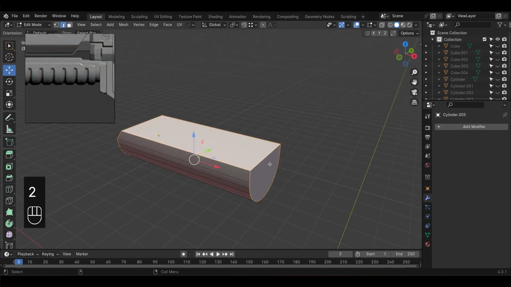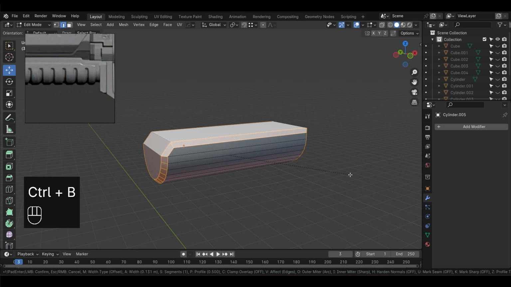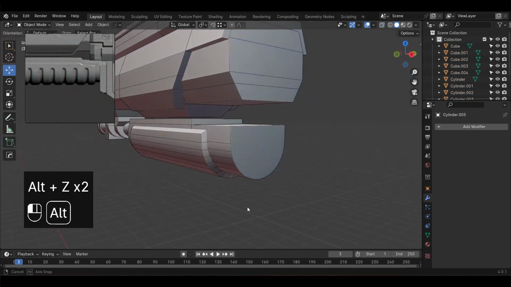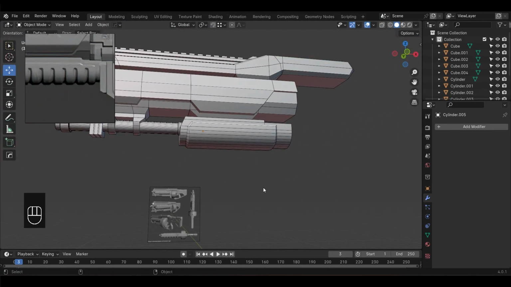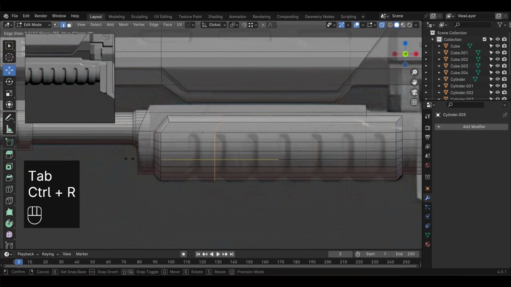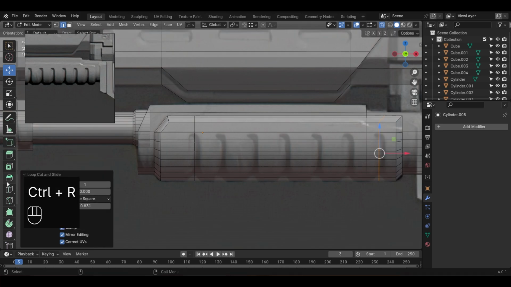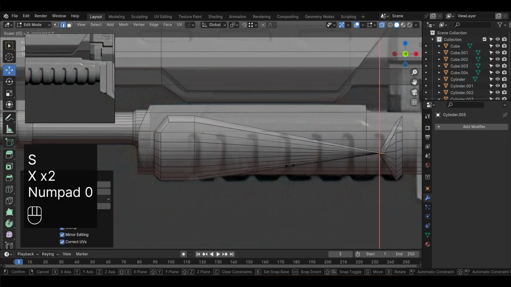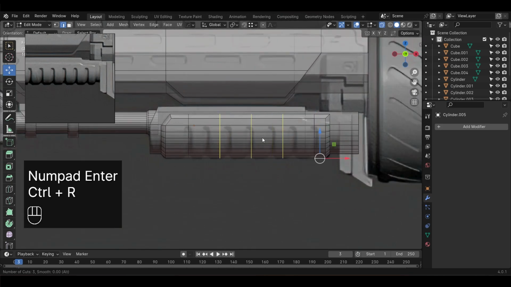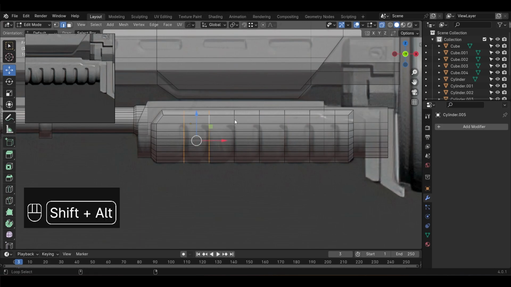Now select these faces here and go into edge mode. Deselect these edges here and bevel it. Now I will take one edge loop here and scale it on the x-axis to 0 to make it straight, and another edge loop here as well and scale it on the x-axis to 0 to make it straight as well. Now I will take 5 more edge loops in between and then select these edge loops here and bevel them.